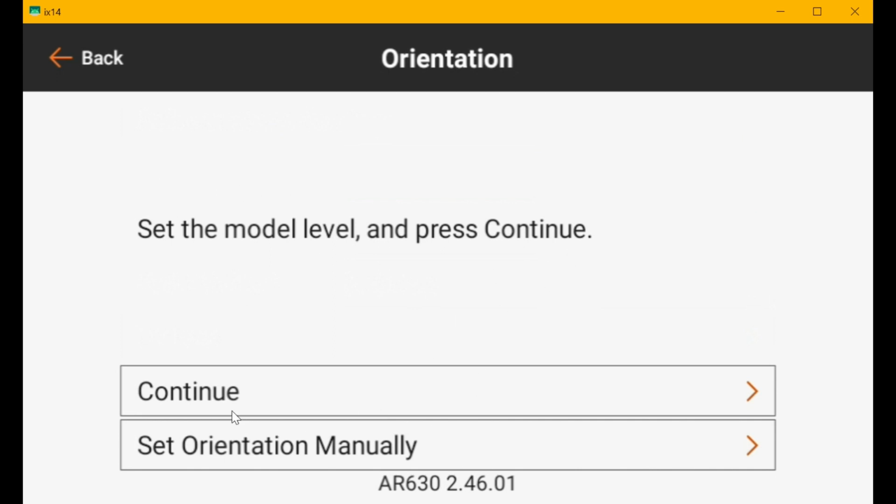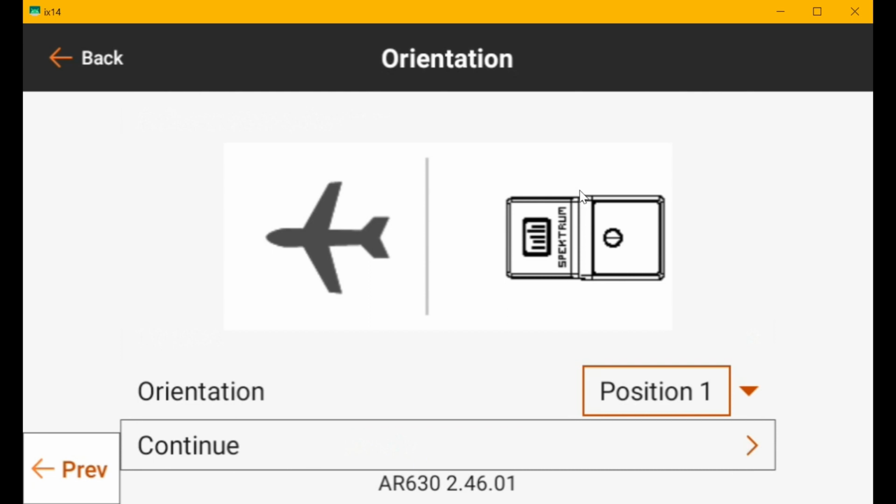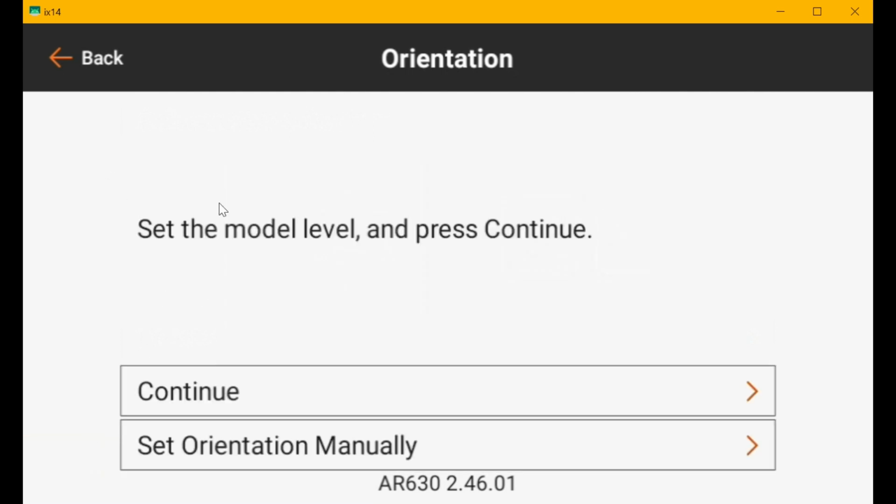Set the model level, press continue, and then put it nose down and do it again. Or you can set it manually if you understand what this picture is showing you. It's easier just to do it with it level and then put it nose down and go click continue each time.